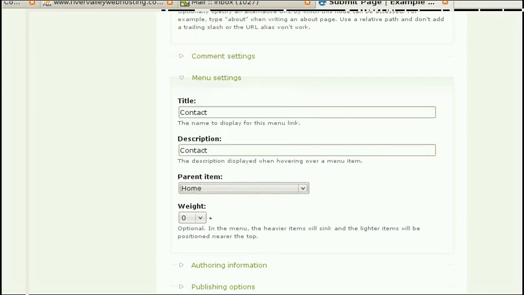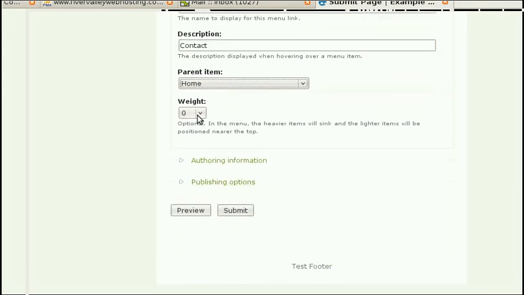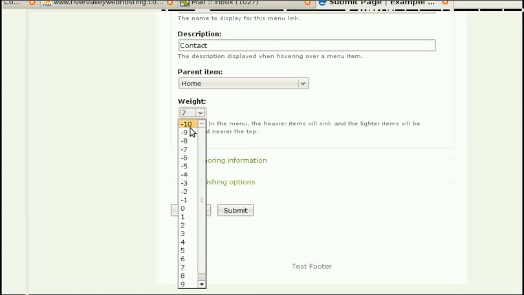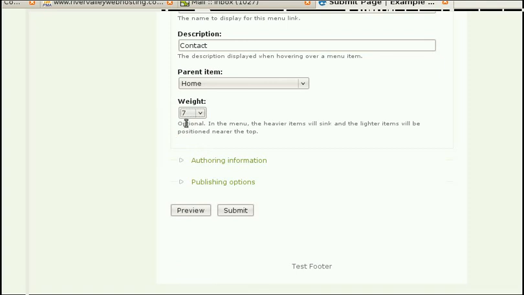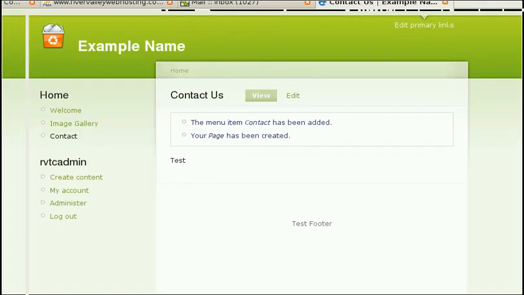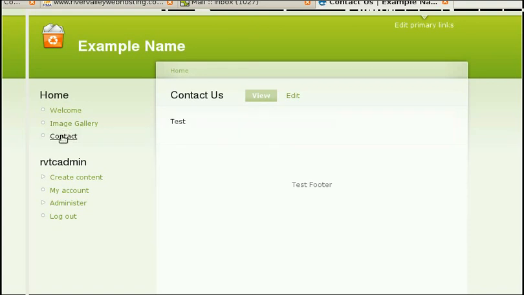In the weight, I want it to have a heavier weight so that when it goes into the menu, it will sink down. If I chose a -10, then it's a lighter weight and it would float to the top of the menu compared to the other items in the menus. And that's it. Click Submit. Now it's here. Welcome, Image Gallery, Contact. That's all you have to do.